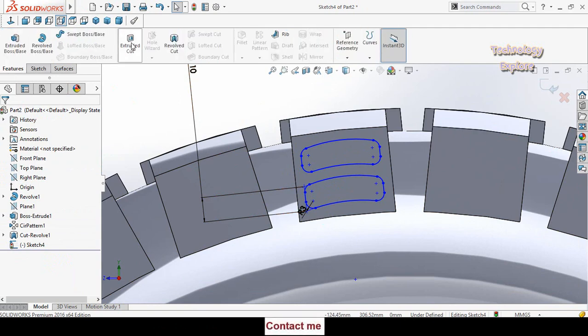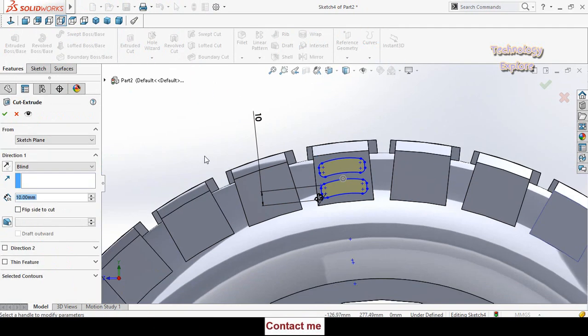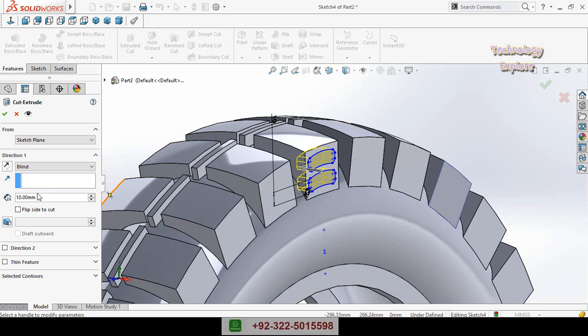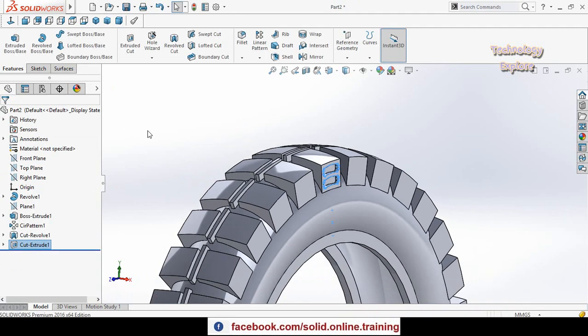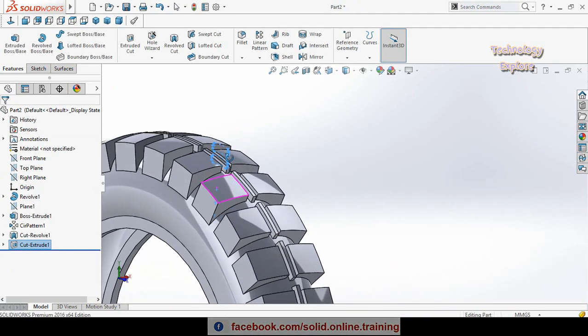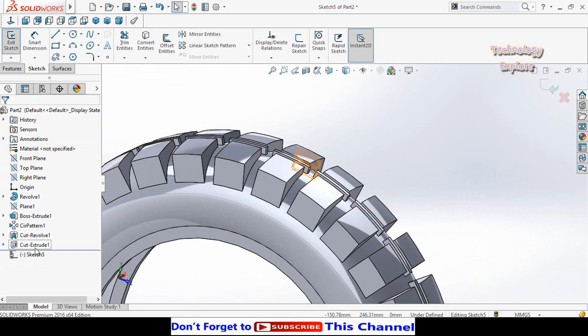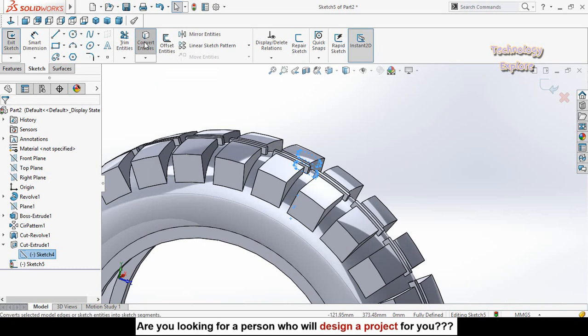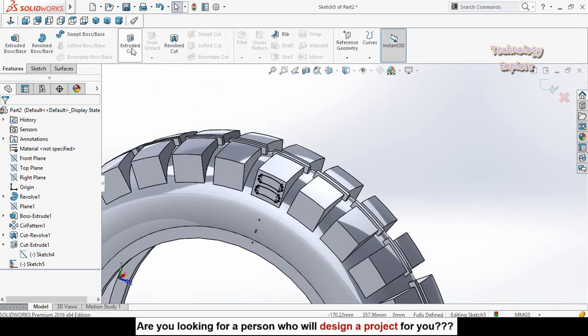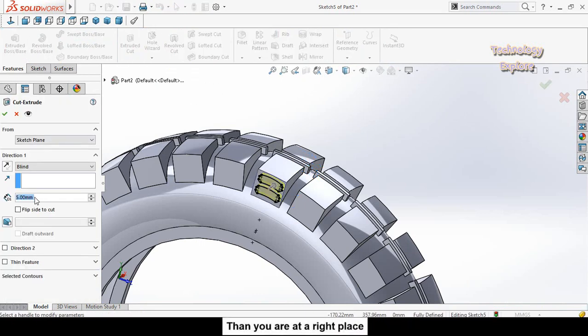Then go to features tab and apply extruded cut command. Cut it up to 5 mm and then press OK button. Now rotate the view, and at this time select this face and sketch on it. Then expand the cut extrude 1 and select this sketch, then press this button convert entities. So again use extruded cut command, and the extrusion thickness is 5 millimeter. Press OK button.